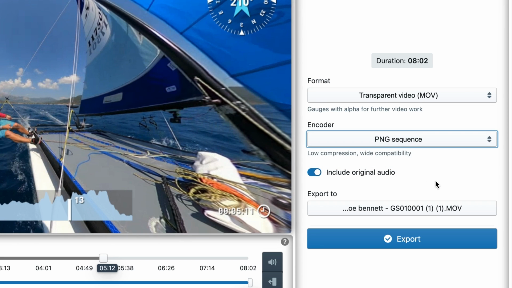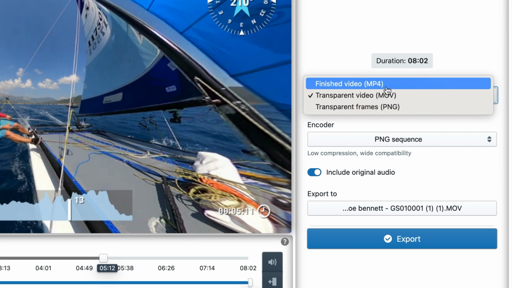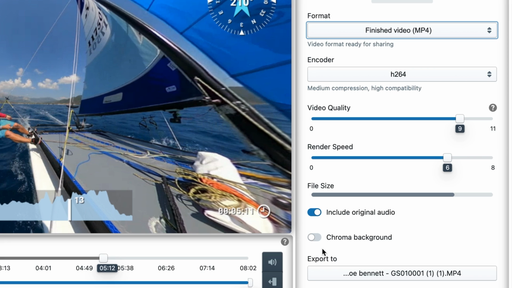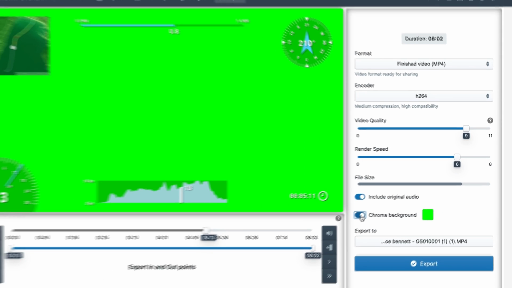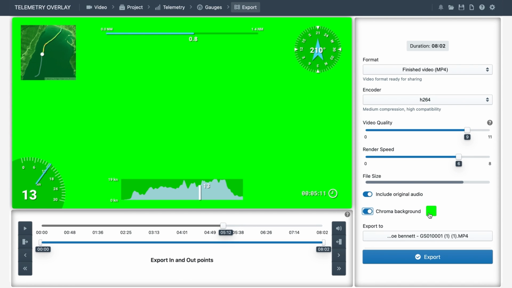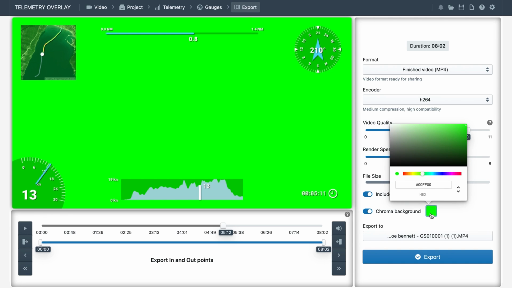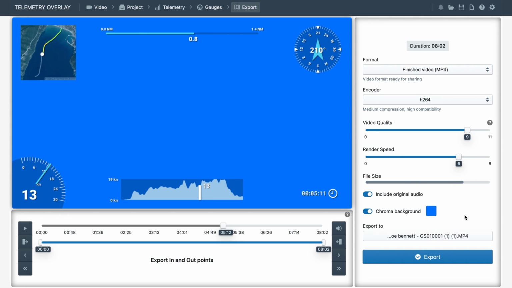If you wanted a transparent video with small files, you could go back to exporting in MPEG-4 and enable the Chroma background option. You can then remove the green color with a Chroma key in your video editor. Be careful though, because any gauges that do have green color could be removed by the chroma key as well. In some cases, it could help to change the color of the chroma background.